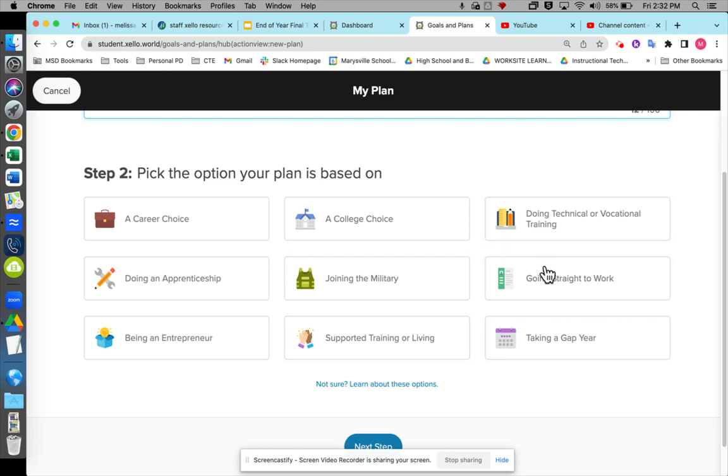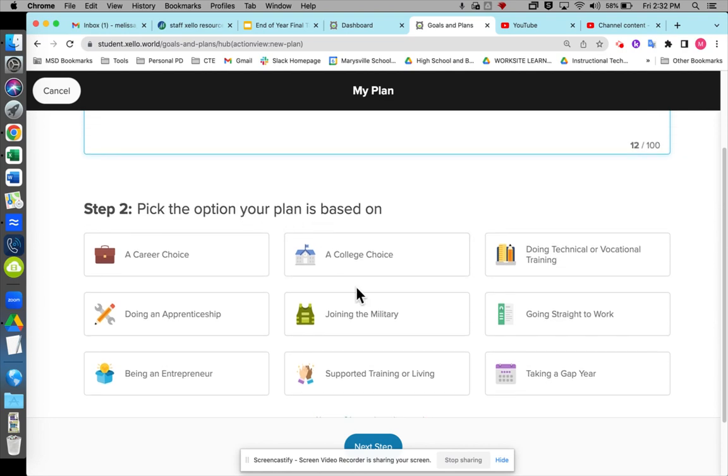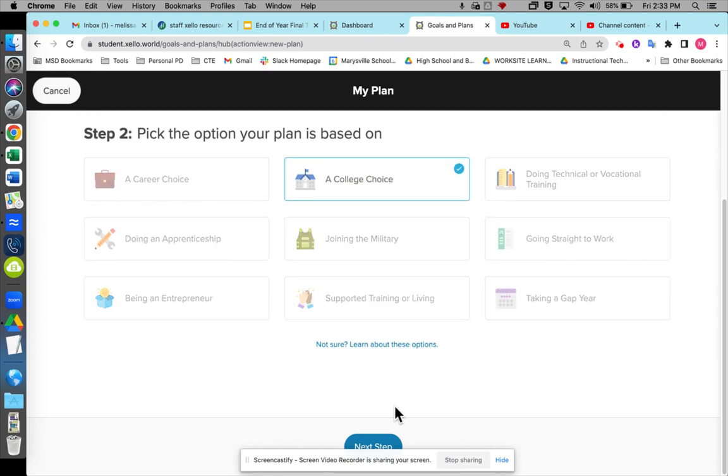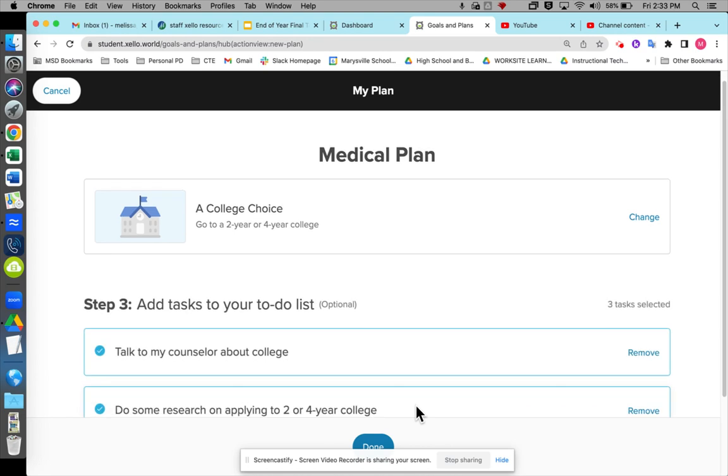So hopefully you've done some thinking and some research. If I'm going to do a medical plan, I would probably choose college. But if you wanted to go into like the Army or Navy, you might choose joining the military. So see if you can think about that. And notice there's always a not sure and to learn about these options if you can't remember them from a previous lesson. Once you select that, you're going to go ahead and just say next step at the bottom.